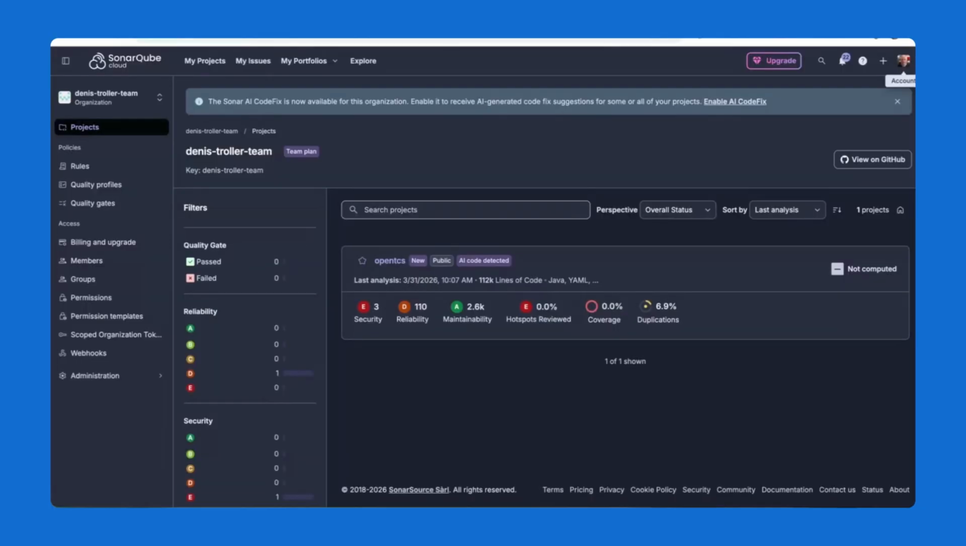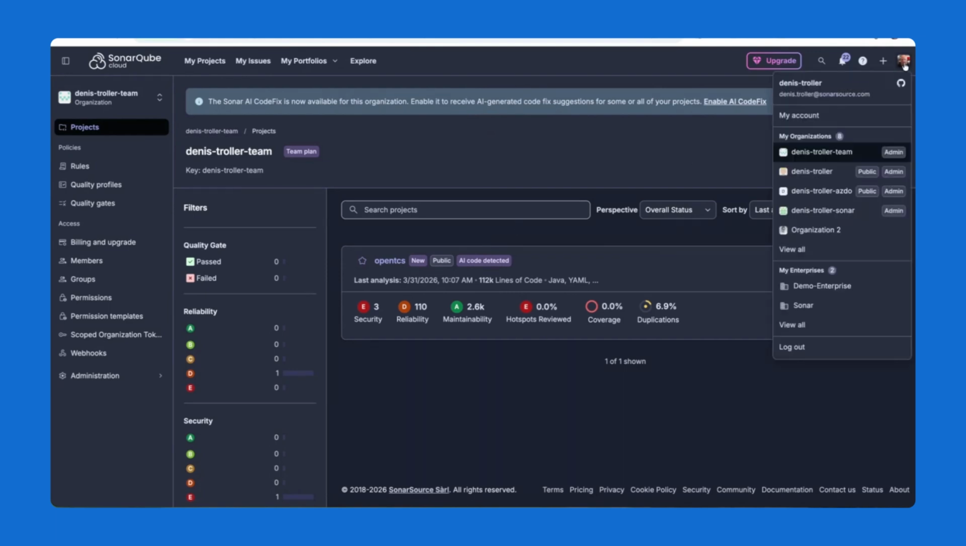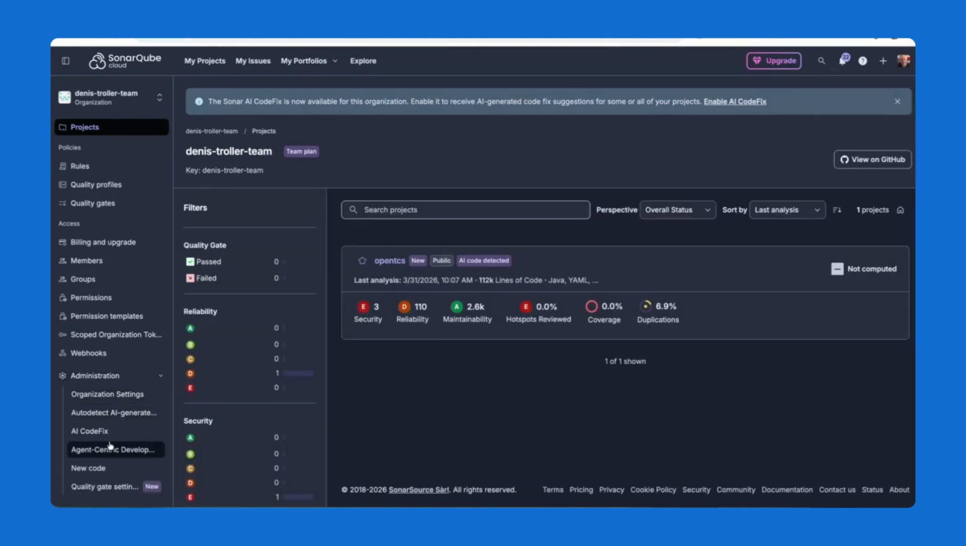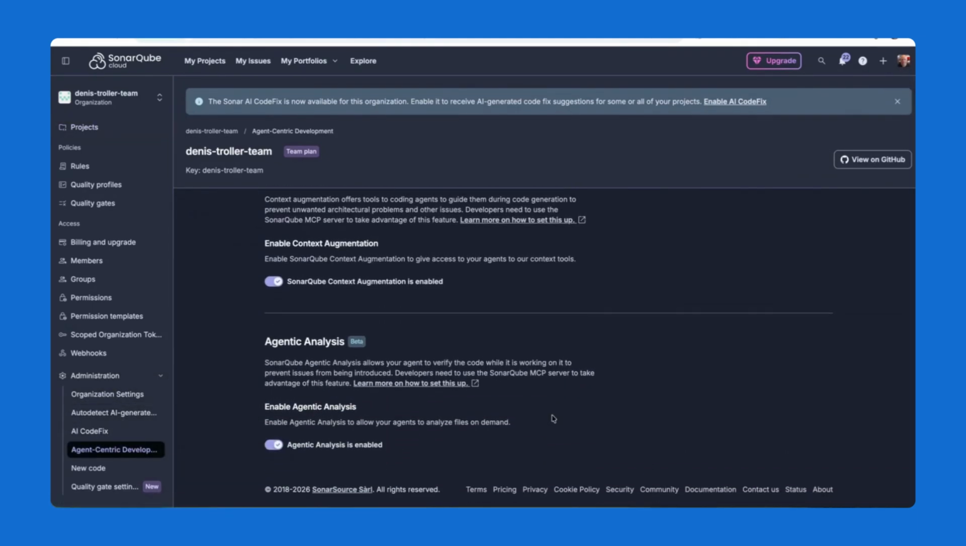Hi, I will show you how we use SonarQube Agentic Analysis to make sure your agent doesn't introduce or leave any issues in your code. So I'm going to start with an already existing project on SonarQube Cloud that you can see here. I'm just going to make sure that my organization has enabled the agentic analysis here.